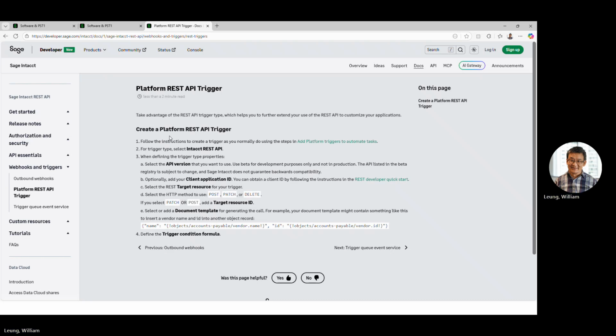This help file is quite helpful, and you can follow along to create that trigger. The only thing that I think is maybe a bit wrong is this step D, it says... instead of going into the details, I'll explain that a little bit later. So let me just dive into the application and do that demo.